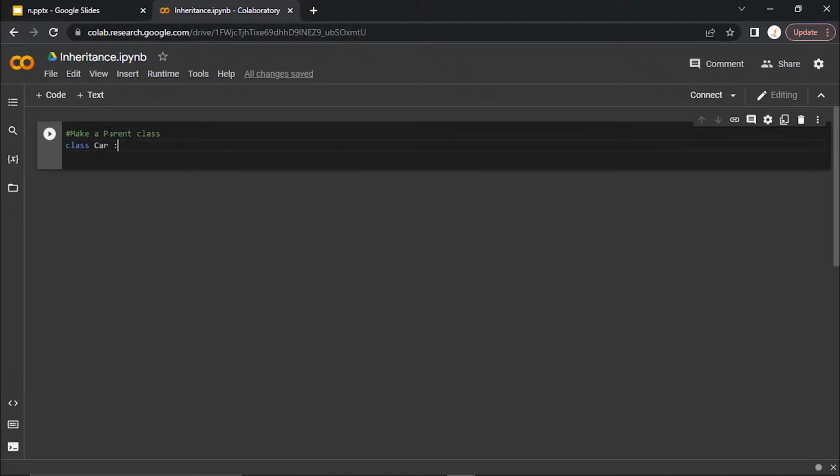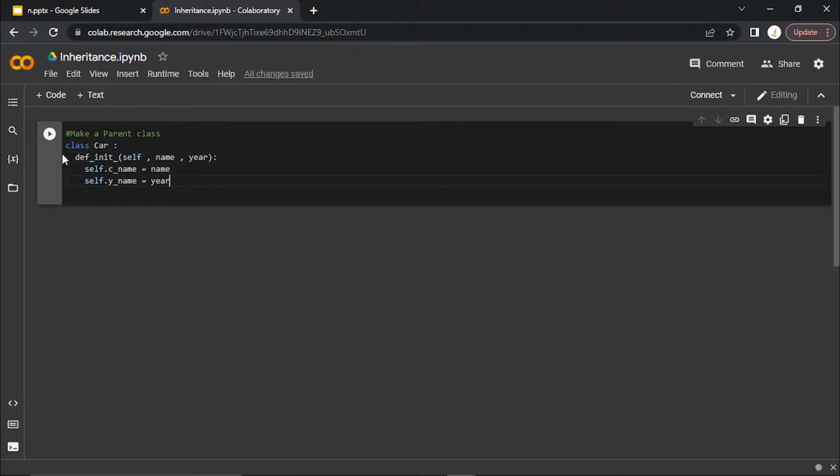Now we will create a parent class. As you can see, I have created our parent class as Car. The next thing we are going to do is declare our init function. As you can see, I have declared the init function in which I have added the parameters self, name and year, and I have declared all of them over here, in which I have written self.cname equals name. In short form, this denotes the car name, and self.yname equals the year. Now I am going to define a function called print name, in which I'm going to print these two parameters which I have included in the init function.